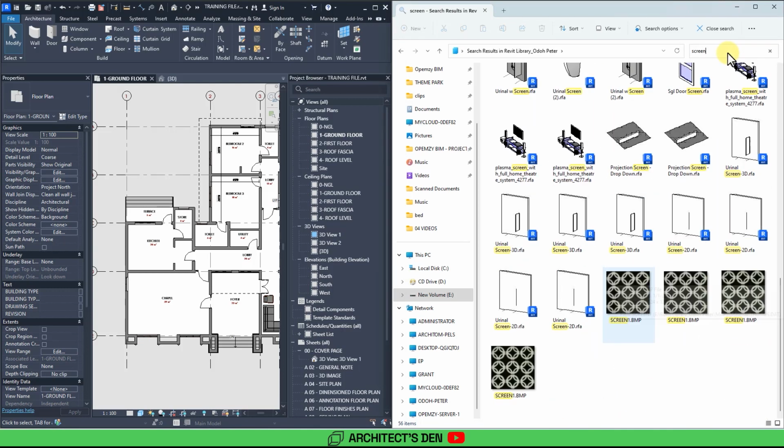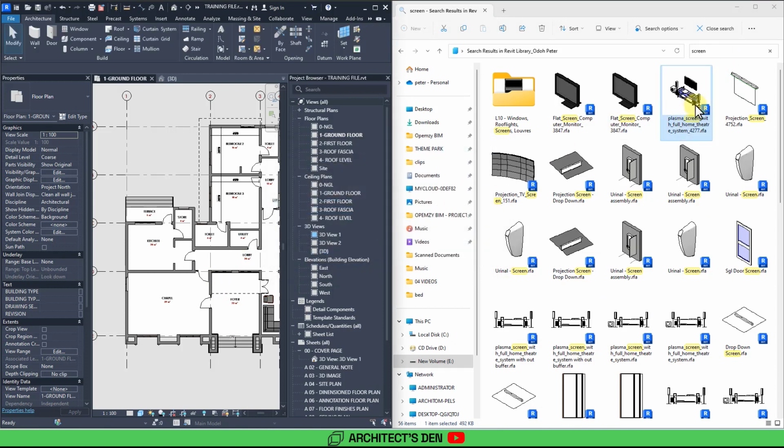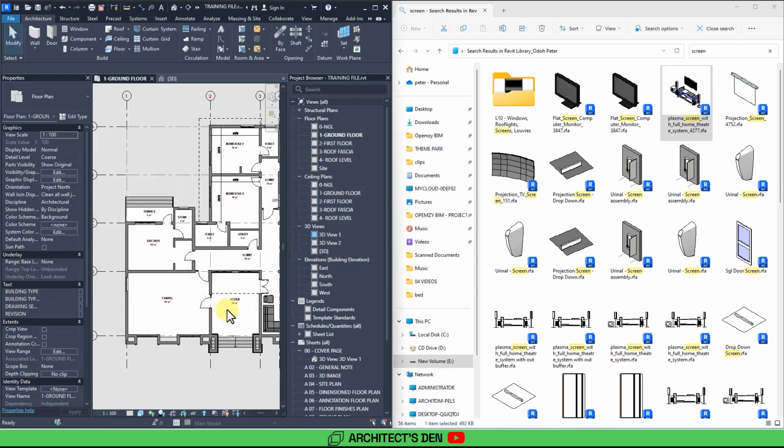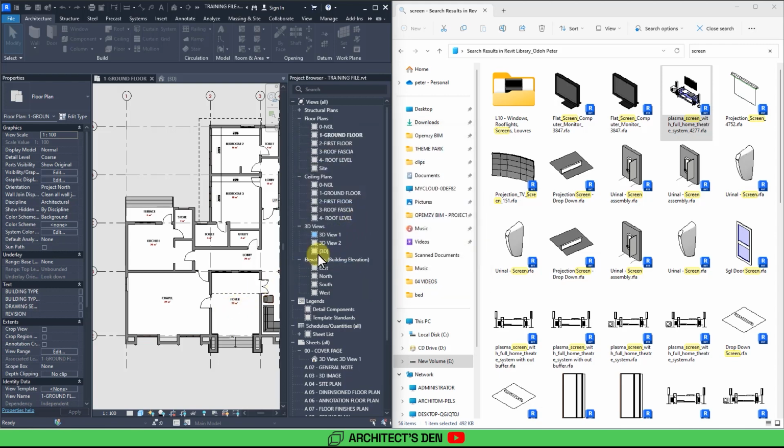So once I find a TV screen or a TV set with the components I want, I can click on it, drag it, no, cancel. Click and drag into the existing file I'm working on. It's going to load the file. I can ask it to override because I've done this before. It's going to load the file into this particular project.